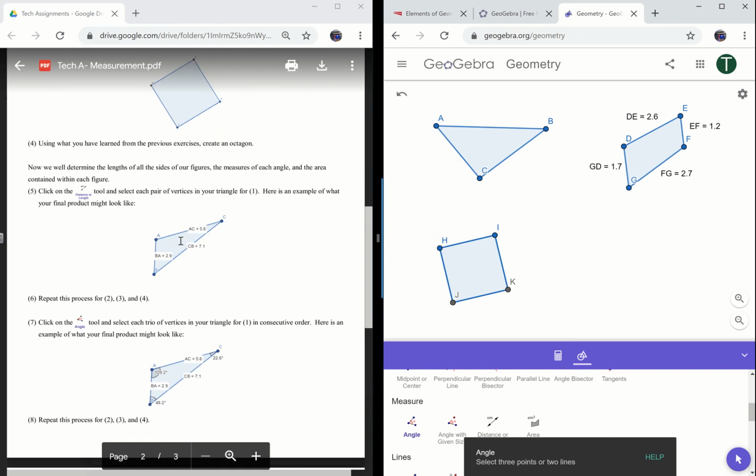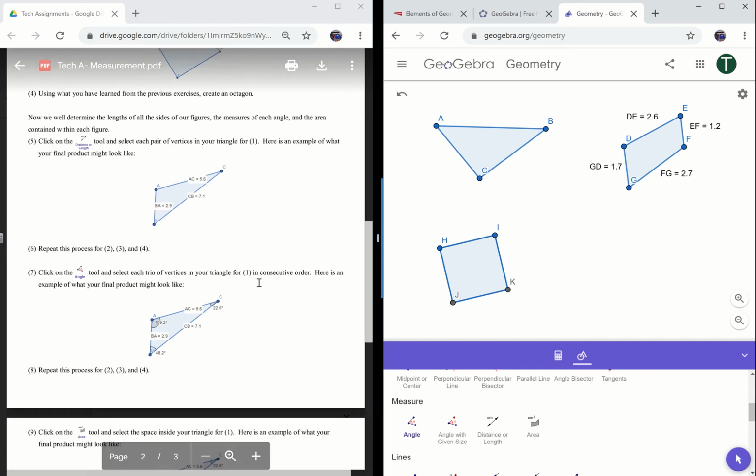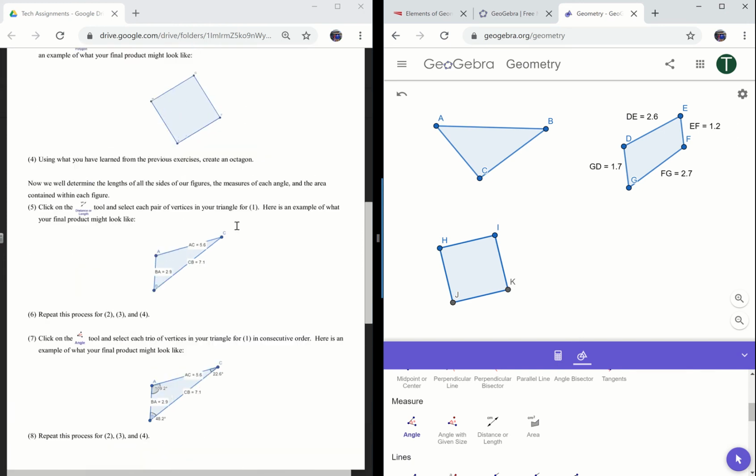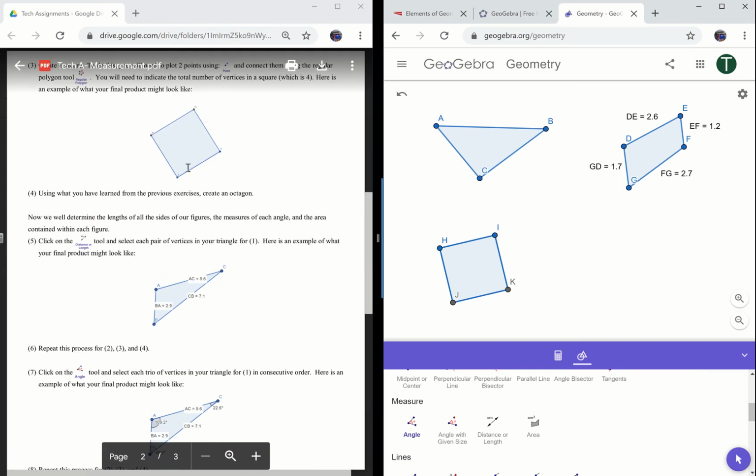All right, so it is right in this process. Click on the angle tool and select each trio of vertices in your triangle for number 1 in consecutive order. So that's what this example is, but I'm going to do the quadrilateral.